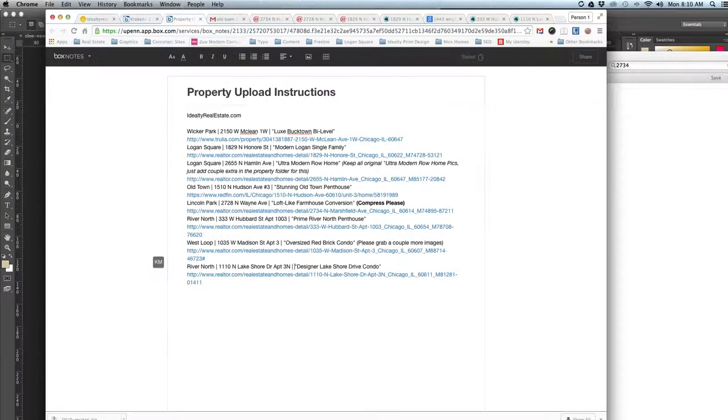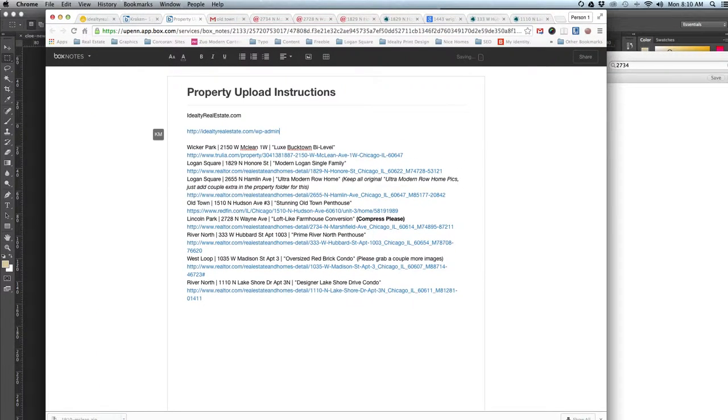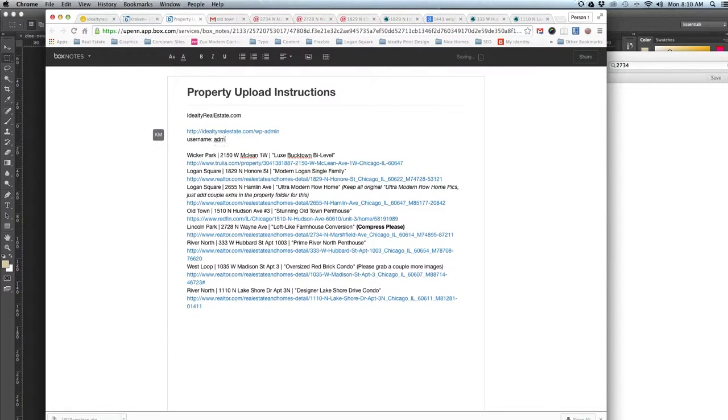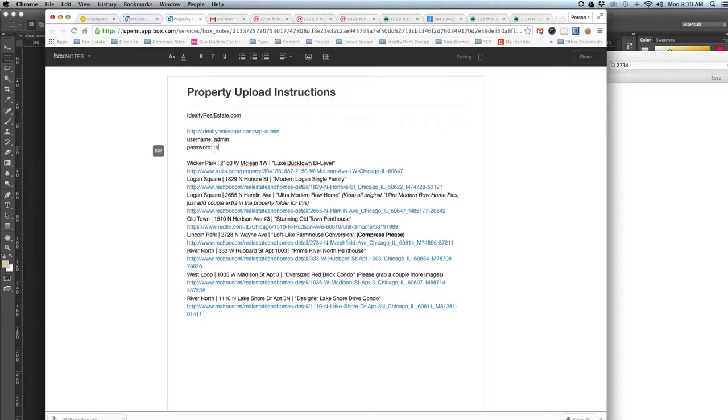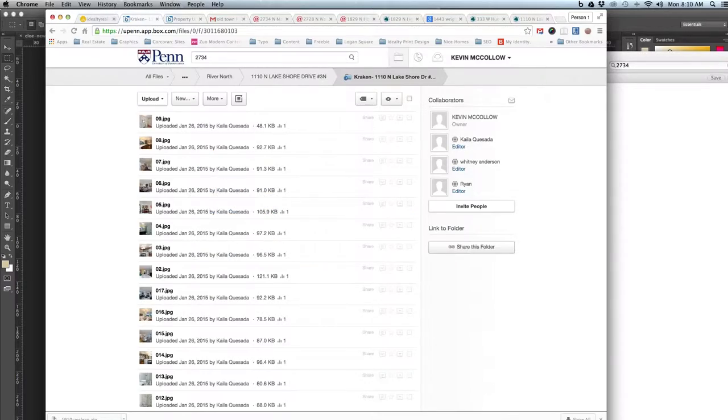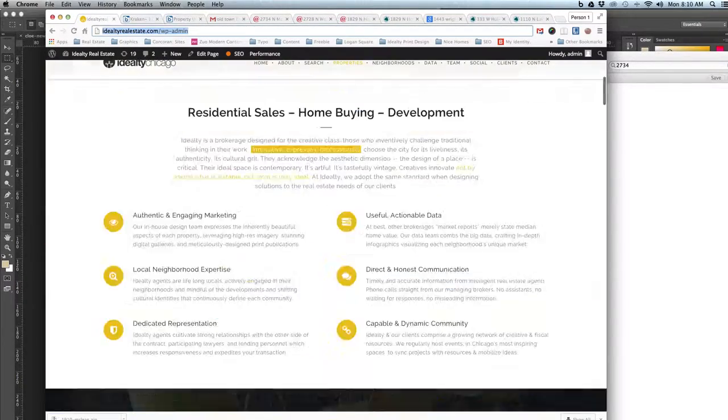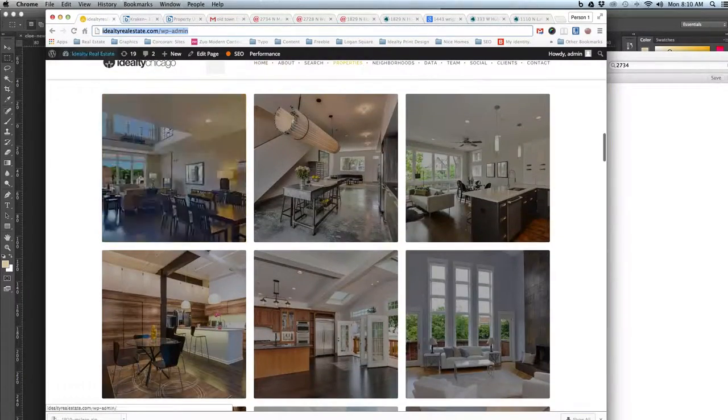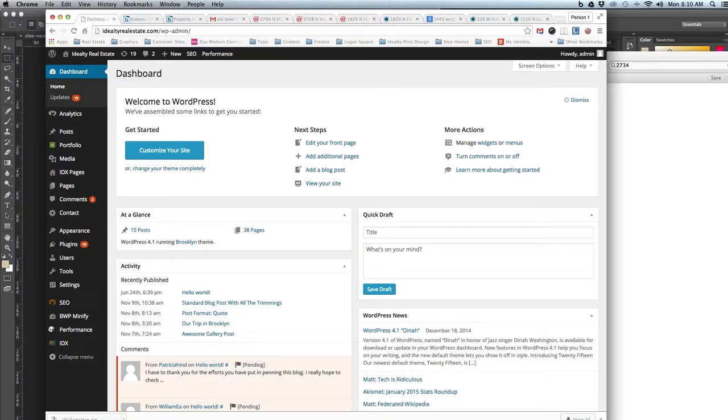But go to idealtyrealestate.com/wp-admin. I'll copy and paste that into this text file. And then the username is admin, and the password is in the text file. That'll apply for all the sites. But you go there, you log in, and then you'll be brought to this. Click dashboard, or it may log you into the dashboard right off the bat.